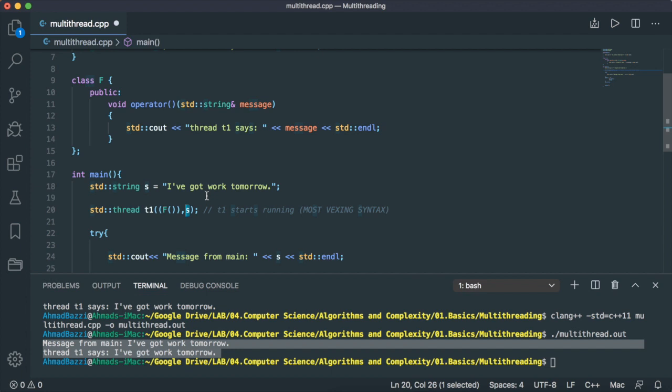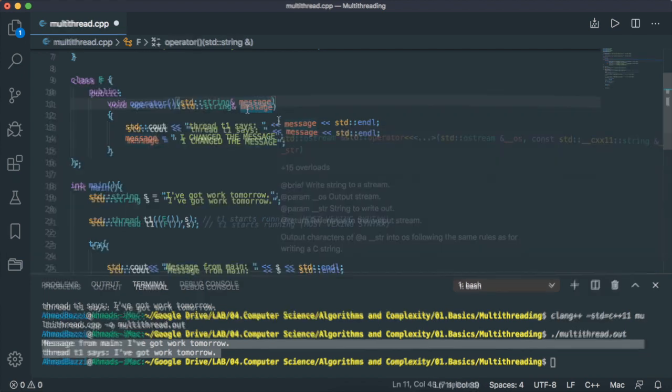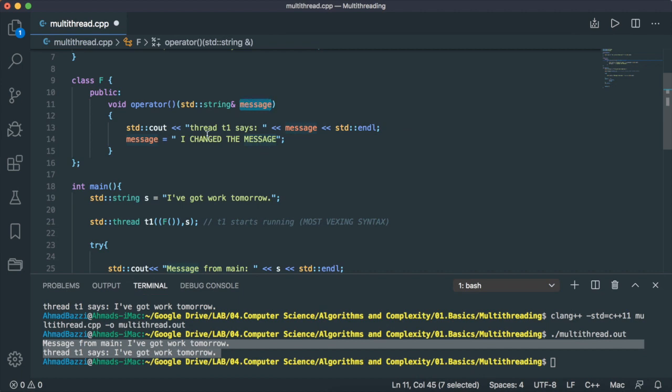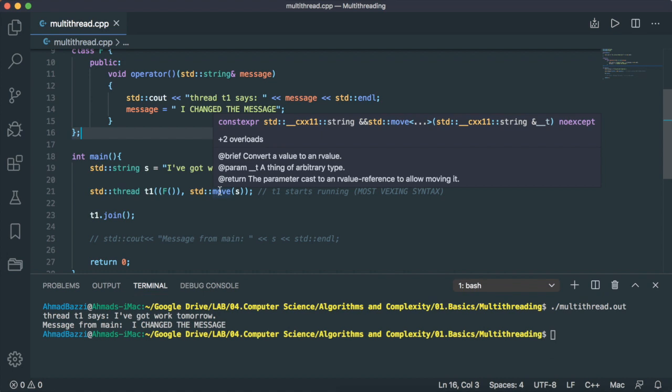To prove that, let's say in the thread I change the message to, I changed the message. Well, if it was passed by address, then the content of the message should change to I changed the message. Go ahead and write a function and pass it an argument by address, and this will move s from the main thread to the child thread. This is both safe and efficient.